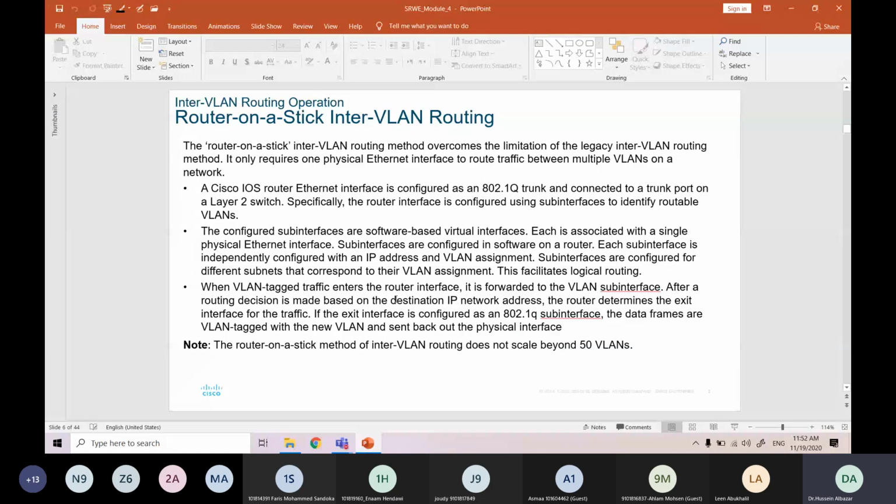Now, router on a stick inter-VLAN routing. The router on a stick inter-VLAN method overcomes the limitation of the legacy inter-VLAN, which means it's scalable in some way.